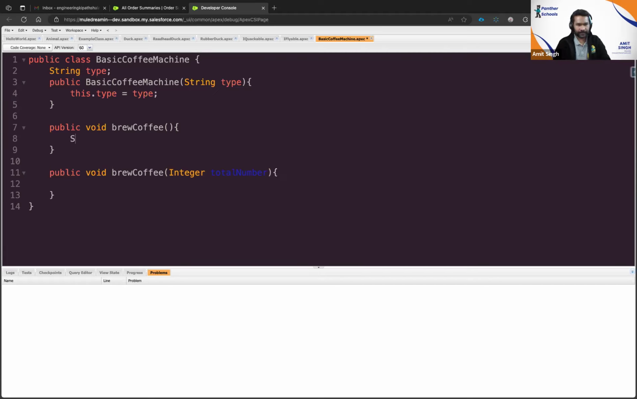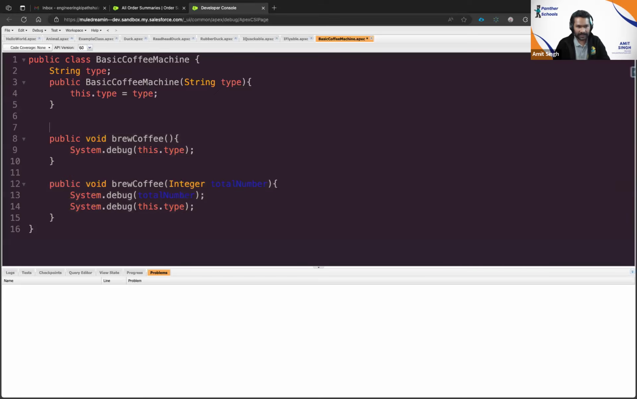So let's say we say system dot debug, and we'll say this dot type. And in case of brew coffee, we'll say this dot type as well as total numbers. So basically it says how many coffees you want, and we are going to make those coffees for you. This is a simple way of explaining polymorphism. And this, my friend, is also known as method overloading. What we have just learned here is also known as method overloading.